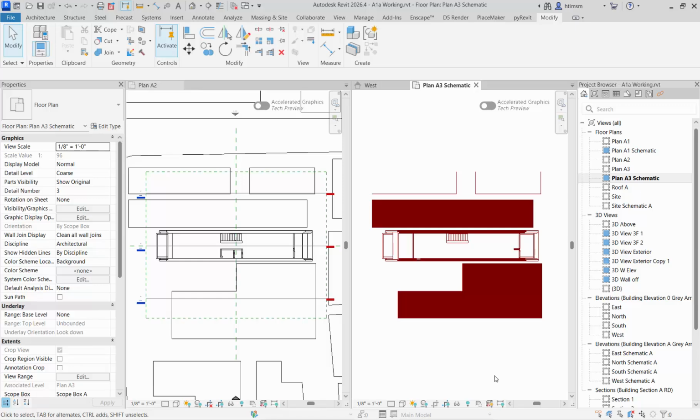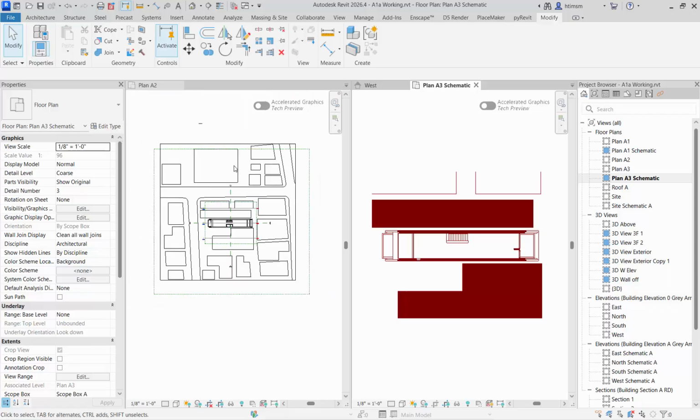All right, so the next thing I want to do is update the cropping and the settings and add a schematic view for Plan A2. Because we have Plan A2, regular one over here, and here's our Plan A3 schematic, and I want to have a Plan A2 that looks like this. And so the first thing I'm going to do is duplicate my Plan A2.